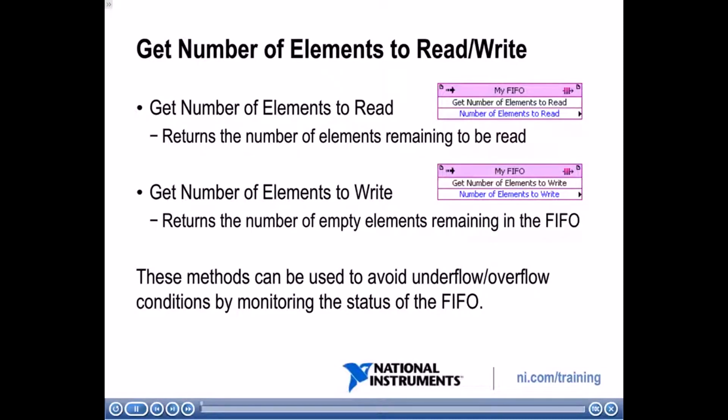In the previous section, we handled FPGA FIFO overflow and underflow conditions. By the end of this module, you will be able to use FPGA FIFO methods to get number of elements and clear the FIFO. So on this slide, we see two additional methods that you can access using the FIFO method node. So first, let's talk about get number of elements to read. This one's going to return the number of elements remaining in your FIFO to be read. You can also use the get number of elements to write instead, and this one will return the number of empty elements remaining in the FIFO.